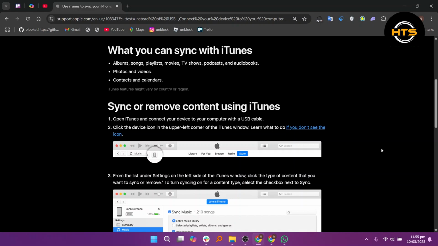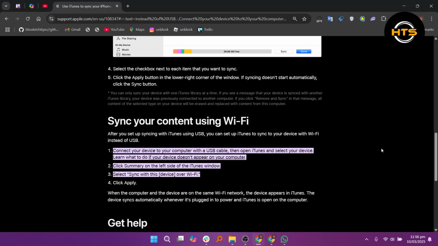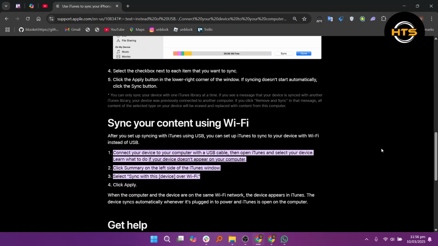To turn syncing on for a content type, select the checkbox next to sync. Then, select the checkbox next to each item that you want to sync. Next, click the Apply button in the lower right corner of the window. If syncing doesn't start automatically, click the Sync button.